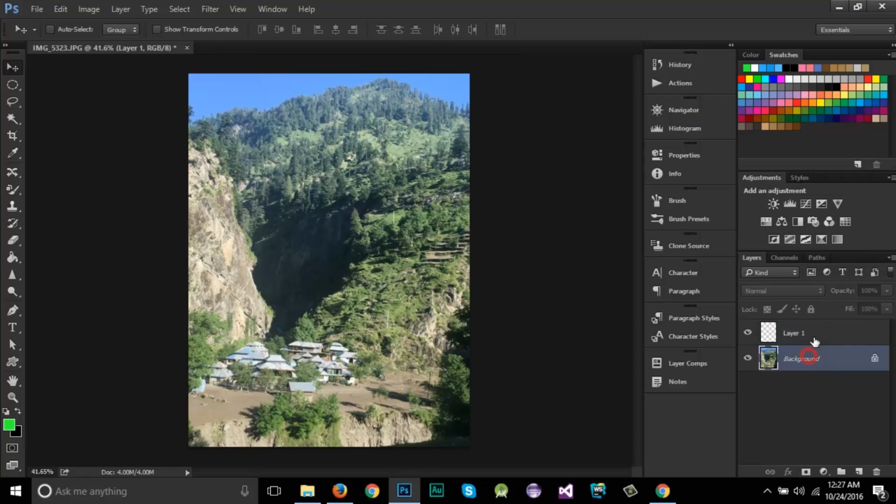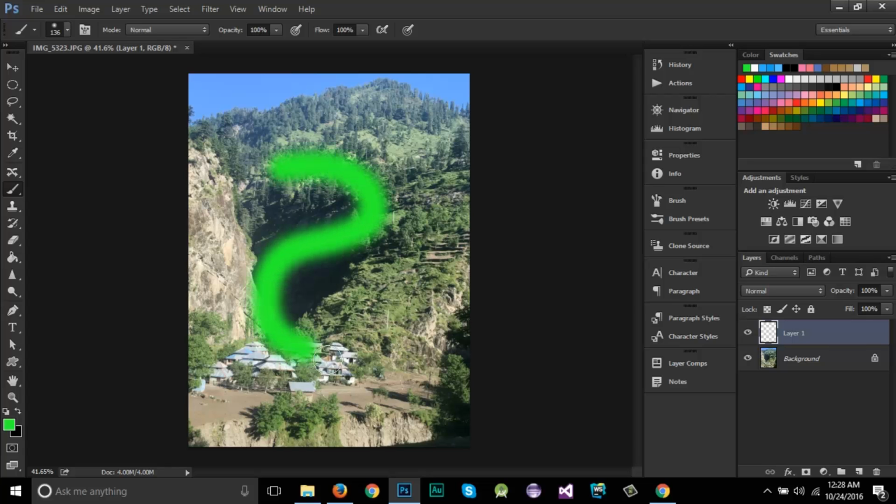If I click on it, this means that this layer is selected. If I select this Layer 1 and go to the brush, increase its opacity and flow, and draw something, you can see that this is being drawn on Layer 1 because Layer 1 was selected, not the background layer. And this is being shown because Layer 1 is above the background layer.